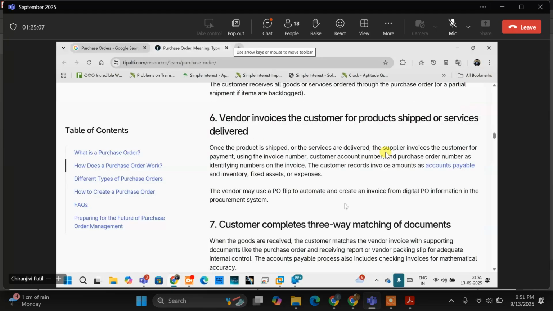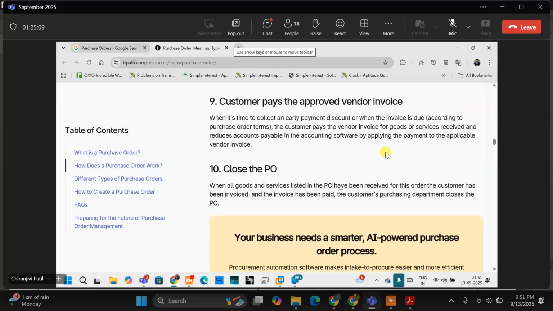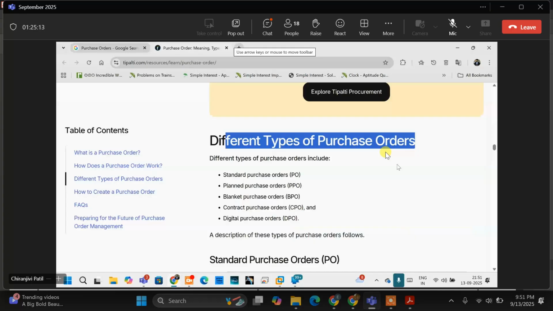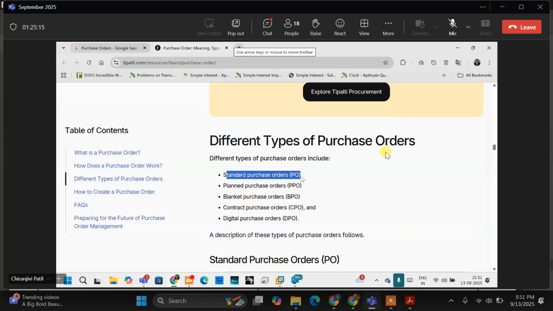So I'll share this link. Don't worry, you can go through that later on, but read all those points, guys. So, different types of purchase orders. Important point: standard purchase order. So what is a standard purchase order?